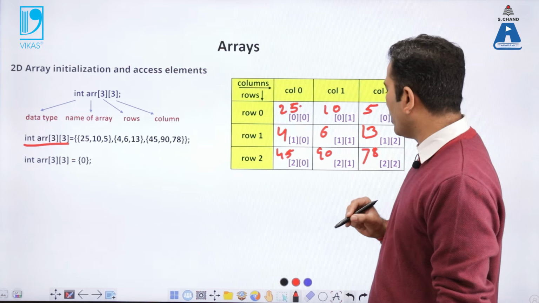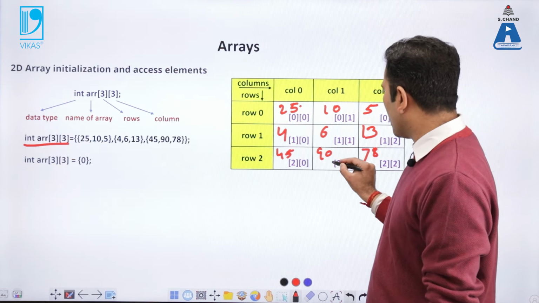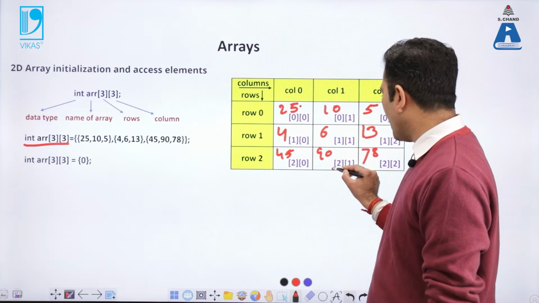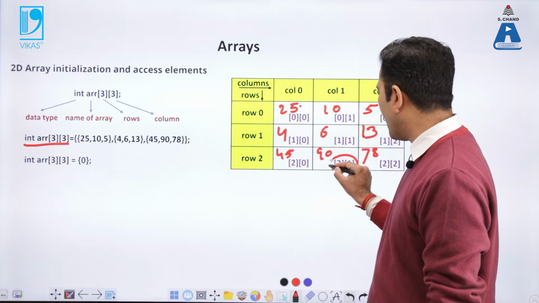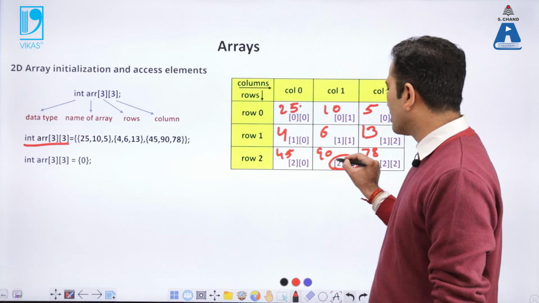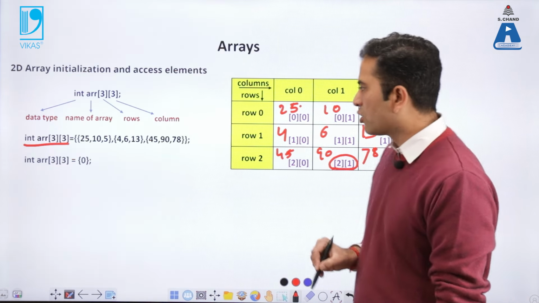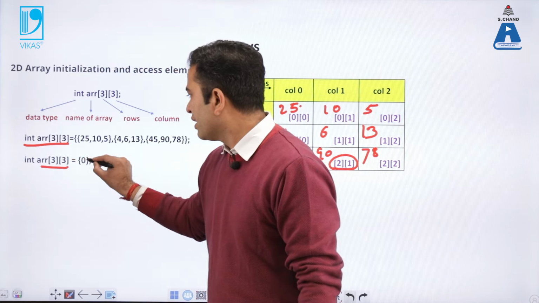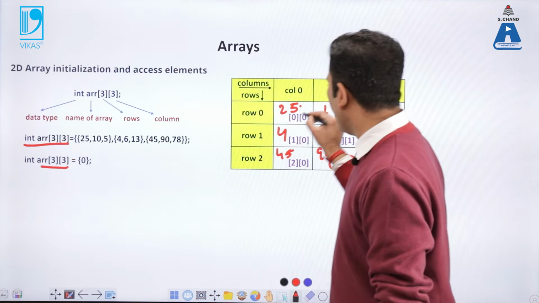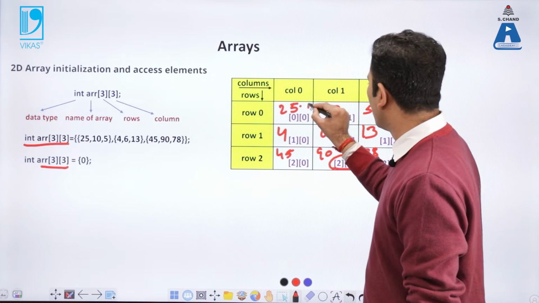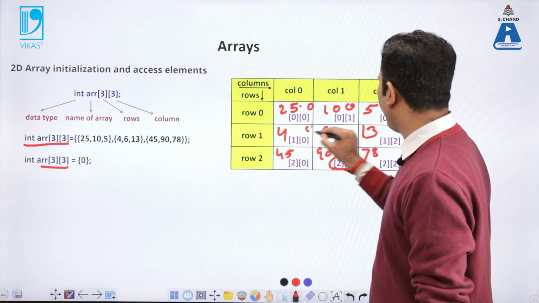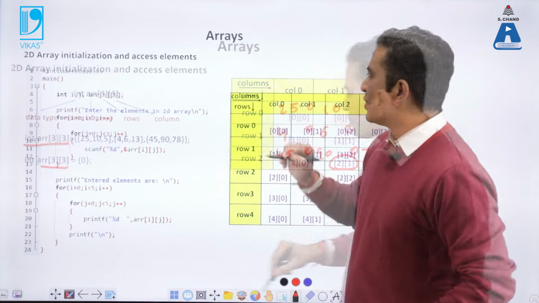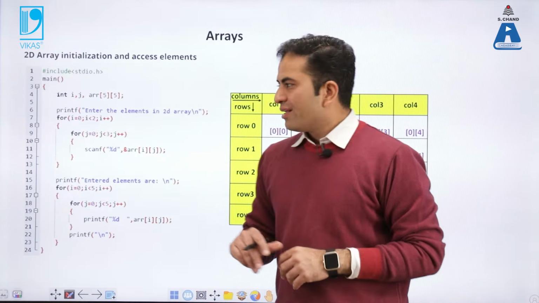So if you want to access this 90, how will you access it? You have to write the index numbers. This 90 is at [2][1], that means second row and first column. If I say int arr[3][3] = {0}, that means every cell will be 0, 0, 0. Okay. So in a 2D array, what happens?